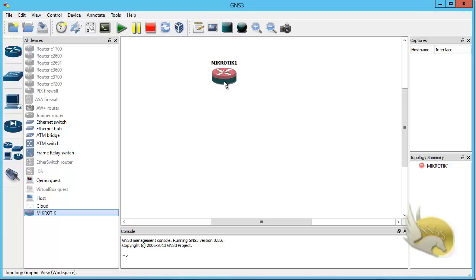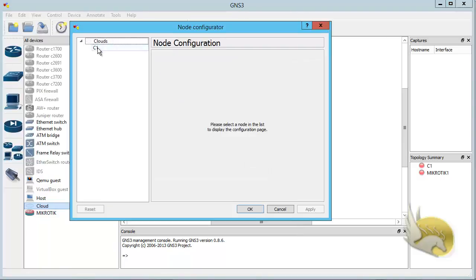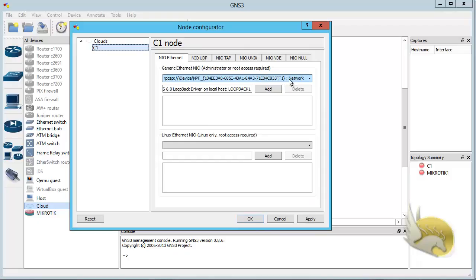Now I want to connect to this using Winbox. I drag a cloud into my environment, right click on cloud and select configure. In configure, I will select the name of the cloud, and you can see the interface loopback 1 is here. I select this and click on add. You can see a network interface card is added to this cloud based on loopback 1 interface. So I click on OK.